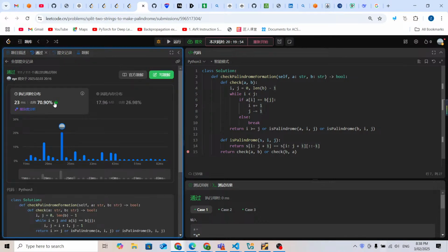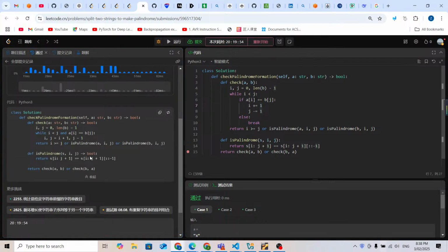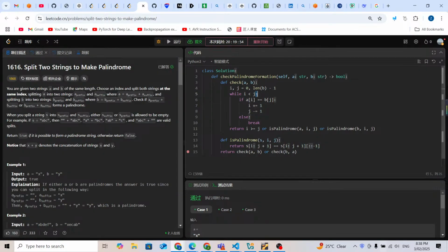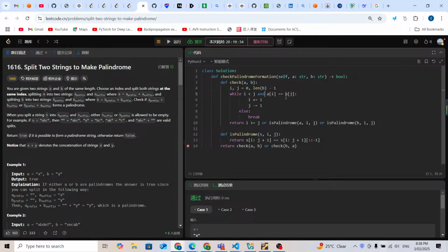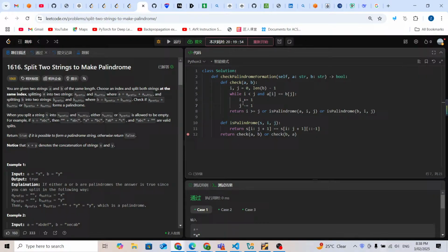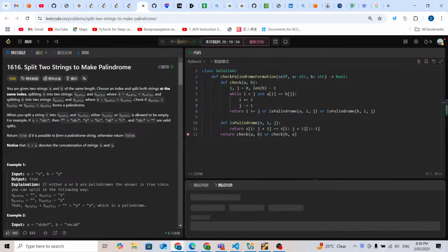Let me check. Maybe we can optimize the code. I wrote too much code, but I think it is okay. Only, we can write this while loop from here: while i less than j and a[i] equal to b[j], and we're gonna update it. Otherwise, we're gonna break it, and finally we're gonna have a return. In this way, the coding is much more concise and much better.